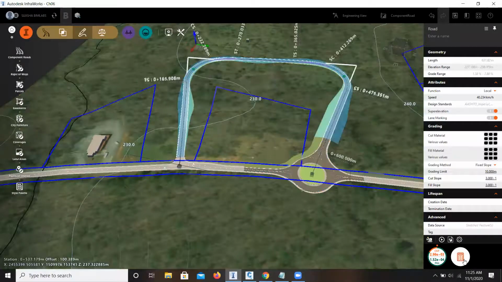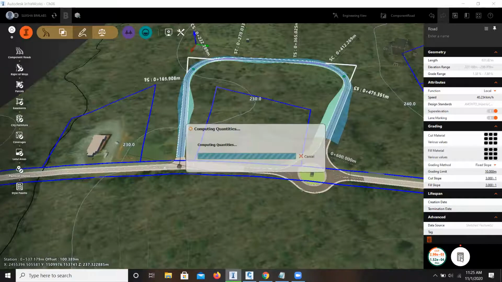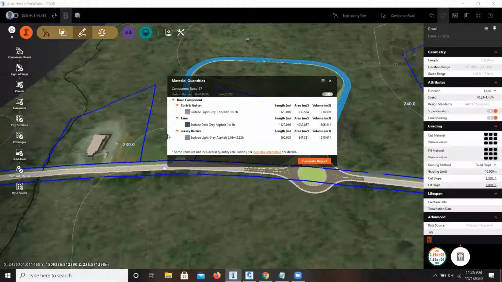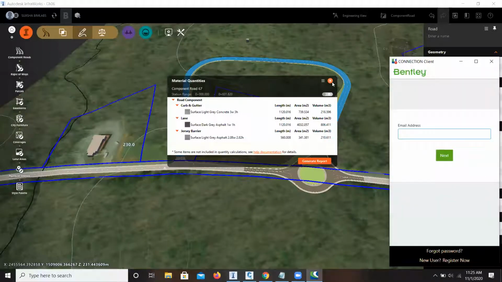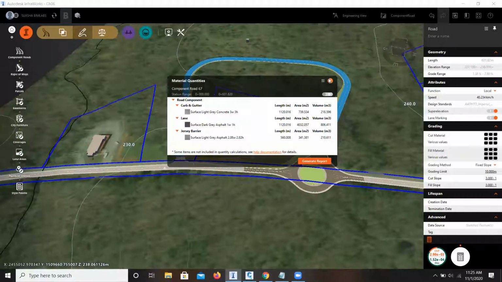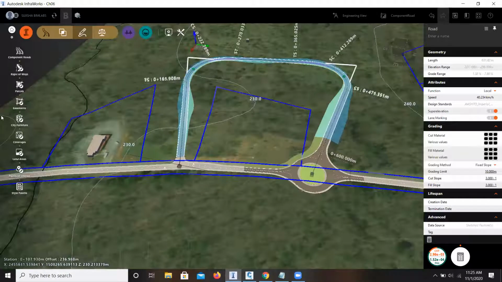And in the same way, if you want to find out the material quantities, you can just come here so that you can get the material quantities also, curb and gutter, what is the length, area and volume and everything. So all the materials you have used for that particular road, you'll be getting, and you can generate the report also. So this is some basic things about the road. Now let us do the bridge.